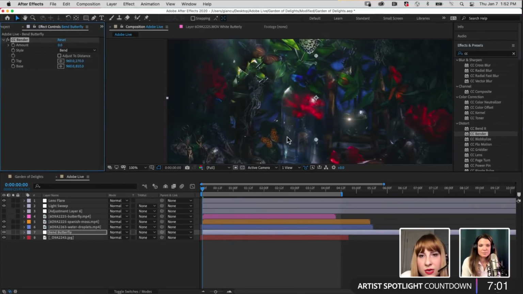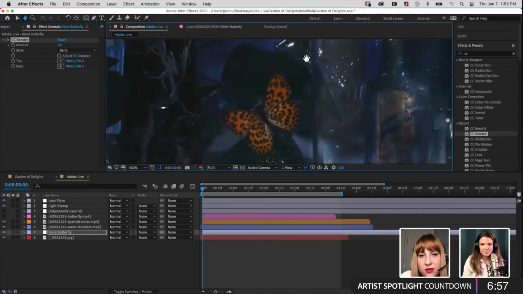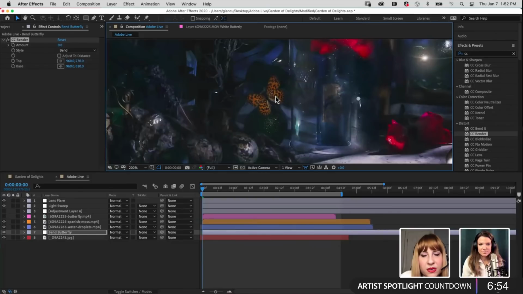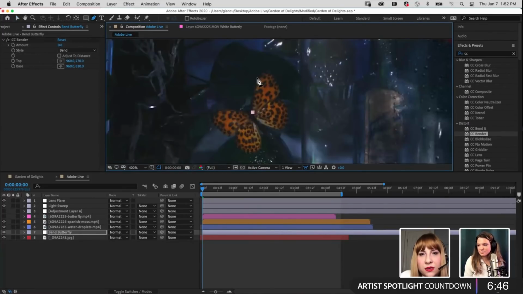Okay, so I don't know, let's try with this one right here. Feels like the wings can be bent. Yeah. I don't know, let's try to do like a mask. Okay, I will mask this wing. Let's just try to see how we can experiment with these effects.